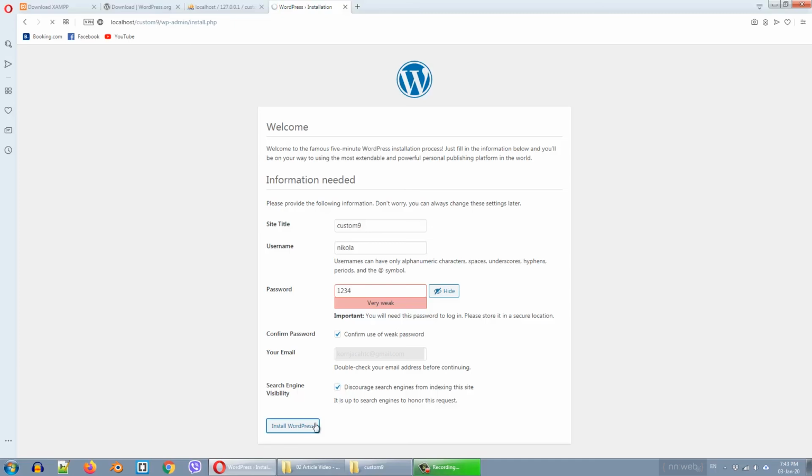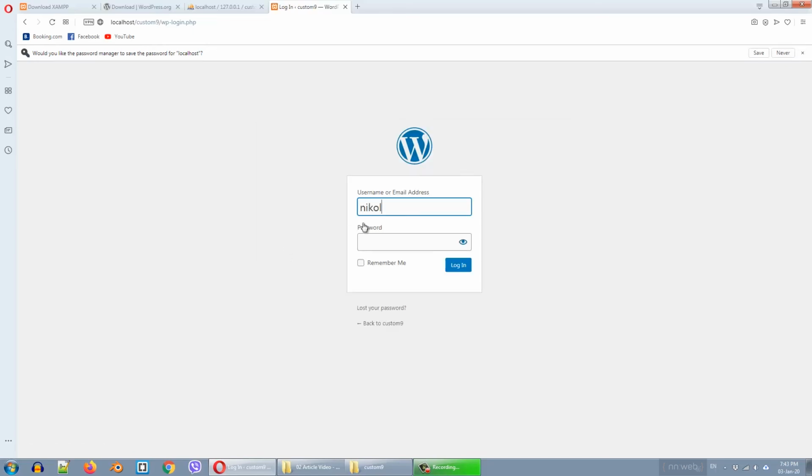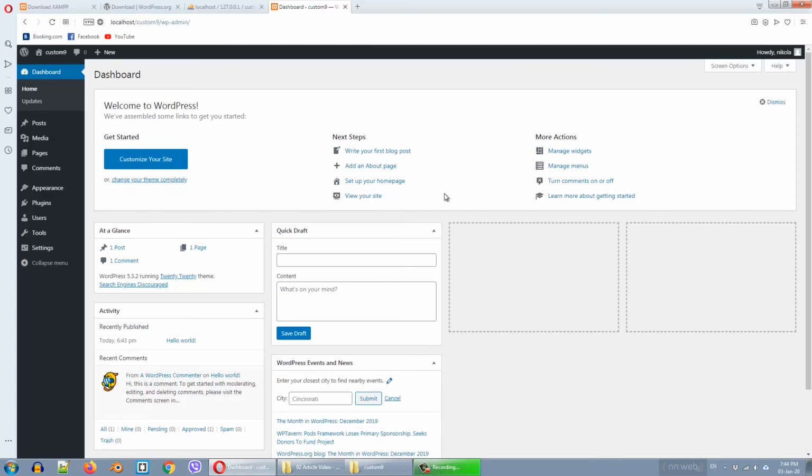Click Install WordPress. Wait a few seconds. Click on Login. Here type your name and your password. Ta-da! This is the dashboard of the new installation of WordPress.